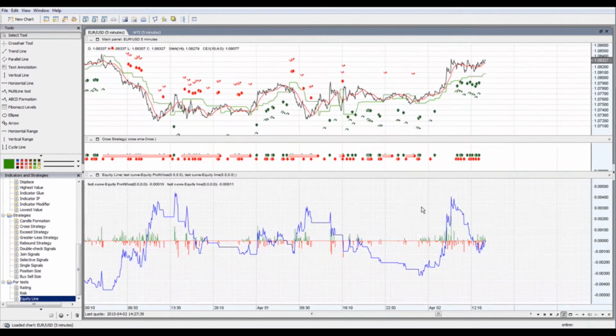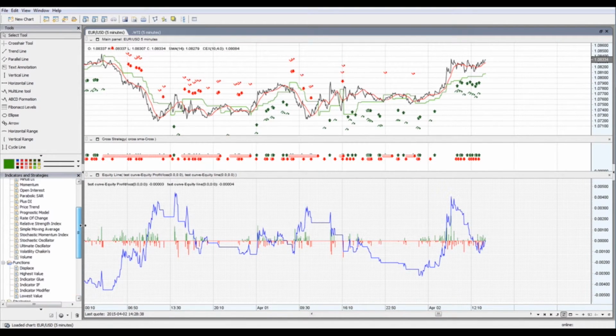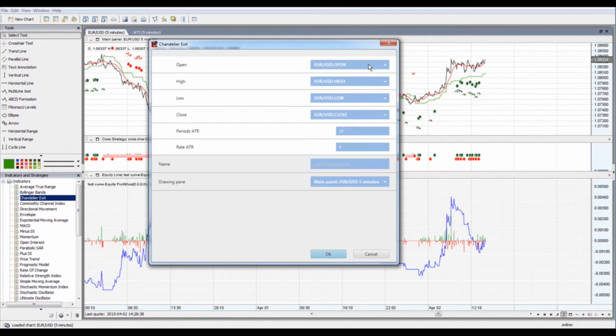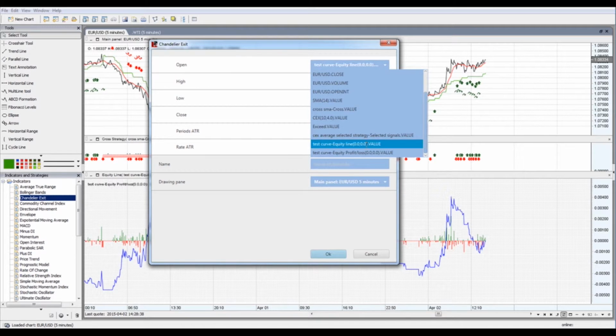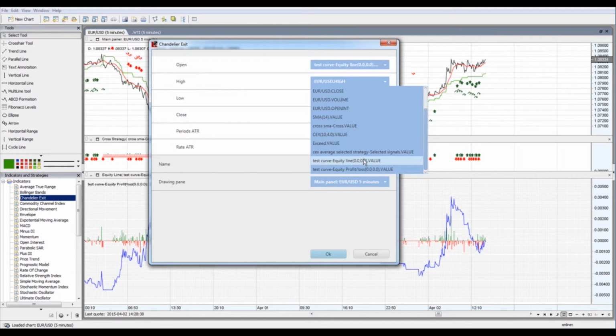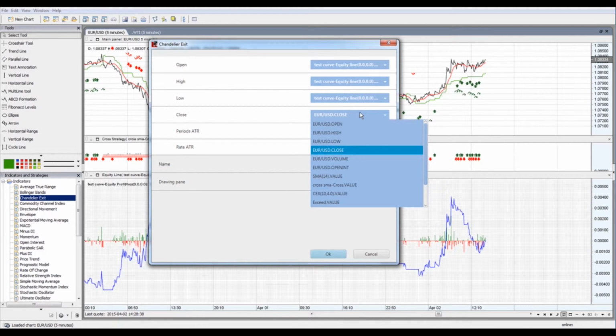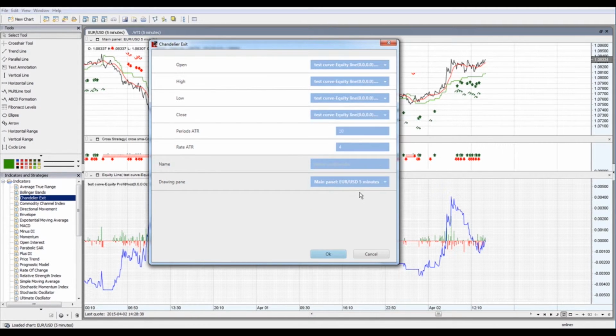Go to your indicators list and click on Chandelier Exit. Once you've opened it up, set all settings from Open to Close to Test Curve Equity Line. And in Period Rate, you'll set it to 10, and the ATR rate will also be 10. It should already be named, and then all you have to do is set your graphic display to equity line.